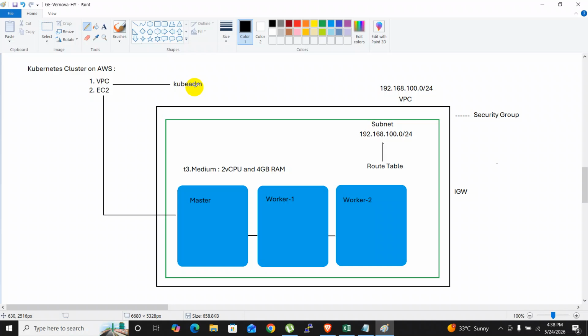The only difference is that whatever we have done in our training was on premises. Here, the infrastructure components would be coming from the AWS cloud provider. So we are using two services primarily to create a Kubernetes cluster. Now, the first service is called VPC. This is the Virtual Private Cloud service, which is nothing but a networking service provided by AWS.